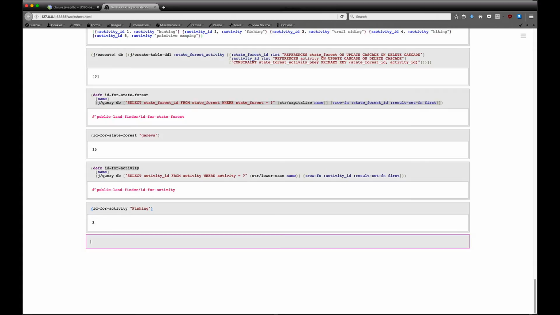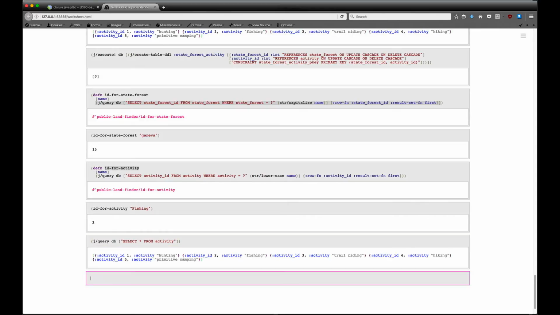Okay, so let's take a look at what our activity table looks like. So if we do jQuery db, select everything from activity. Okay. So we have the activity ID, which is an integer, and then we have the activity, which is a string.